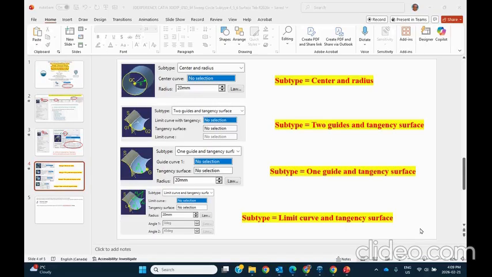Okay, this is the subtype number 7, the final subtype for the circle sweep, and it's called limit curve and tangency surface. The idea behind it is you have a surface, and on it you have a curve, and you want to create a surface that is tangent to the given surface and comes to that guide curve sitting on the surface. So we have a guide curve on a surface, and we want to generate a surface that becomes tangent to the given surface at the guide curve, at that limit curve.